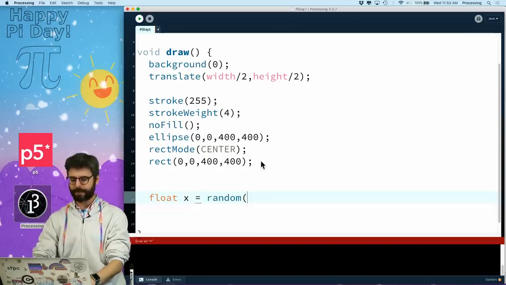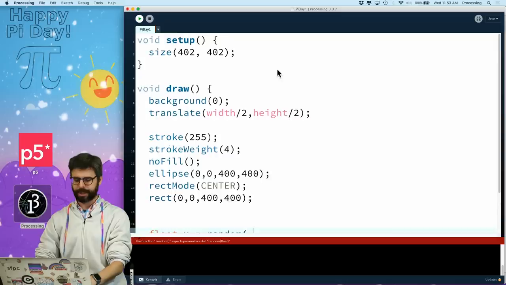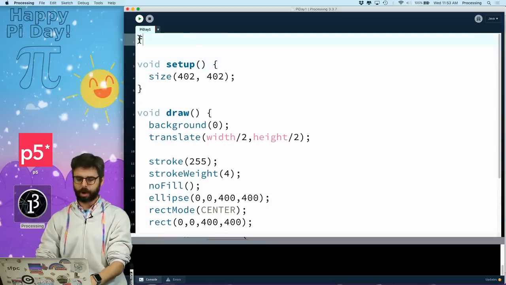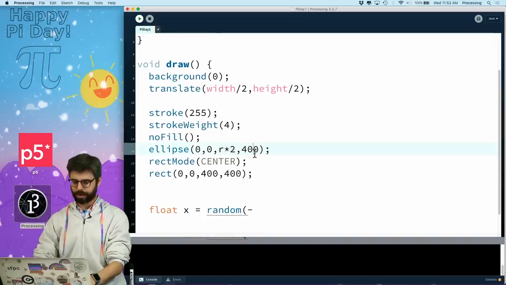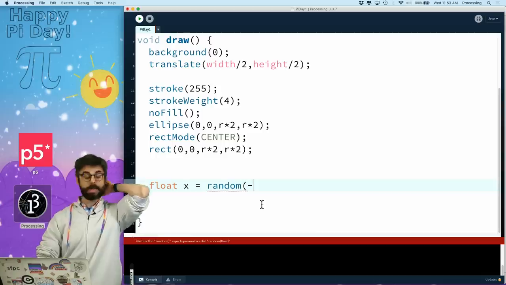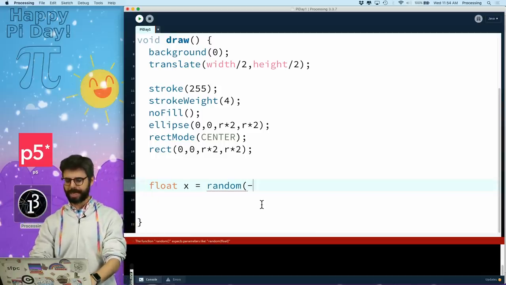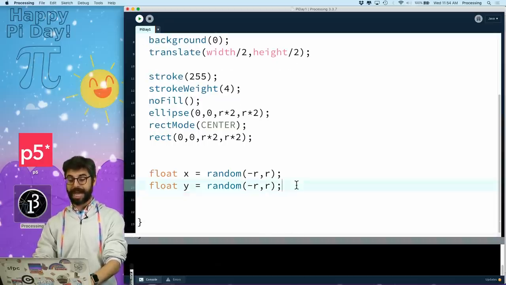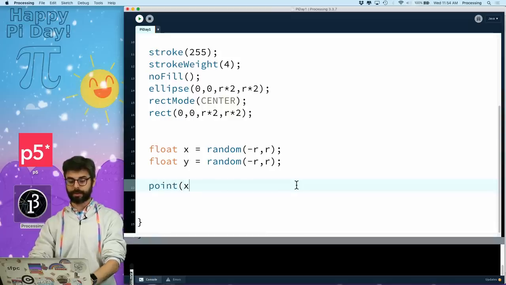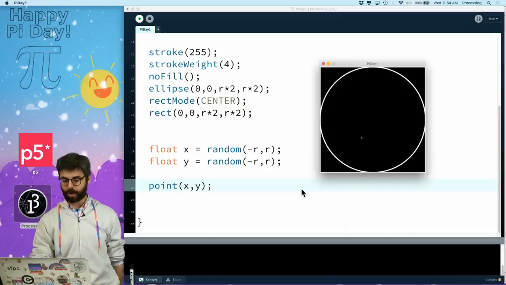X equals random. Let's make a global variable called r, which is equal to 200. So I'm going to say r times 2. I'm going to make a random number between negative r and r, and a y, which is a random number between negative r and r. Then I'm going to draw a point at that x, y. So let's do our dart throwing.